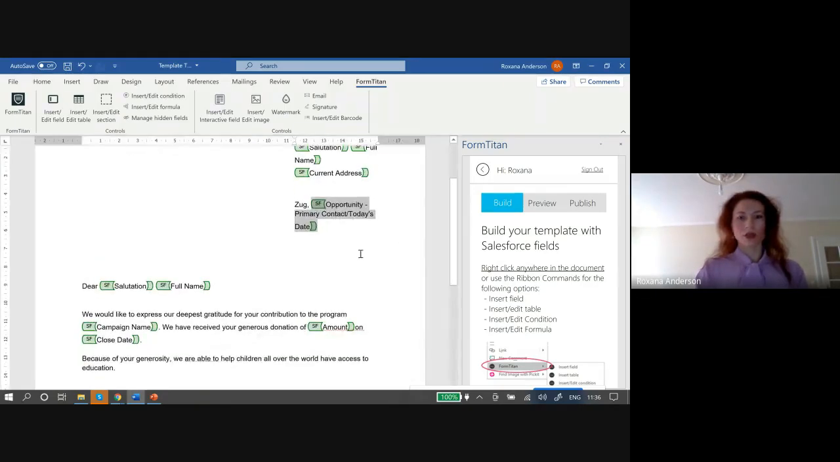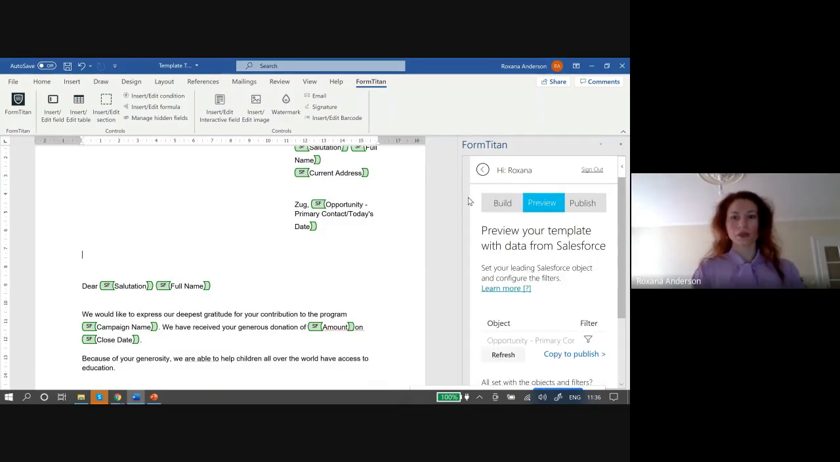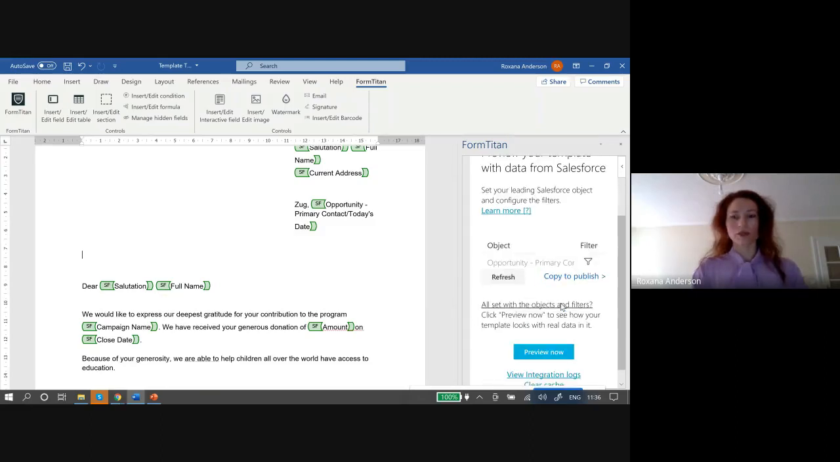And save. So at this point, if I want to see how my changes look, I can go to Preview. And then from here, we can preview the document, just to see how the date looks, how the names look. We can preview the document as often as we want in Word, with information coming from different records from Salesforce. And I can show you how.